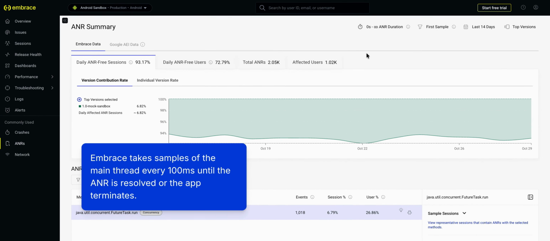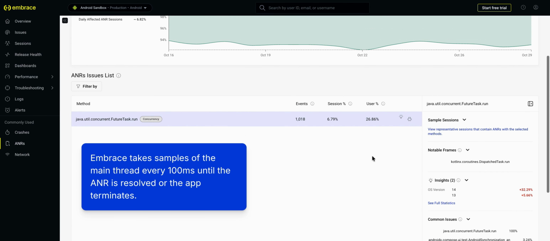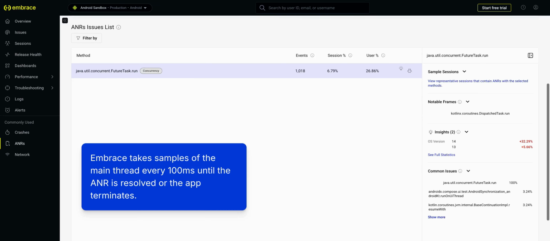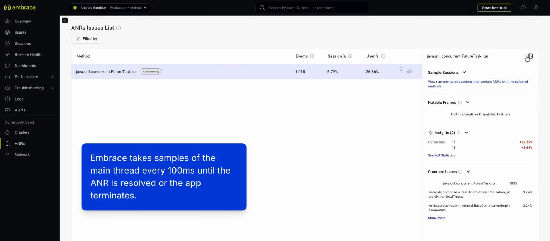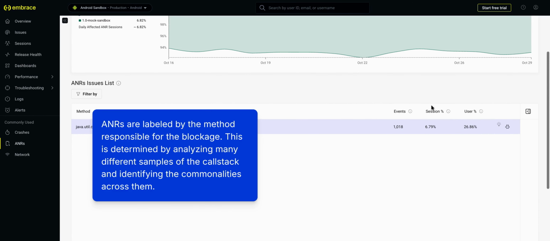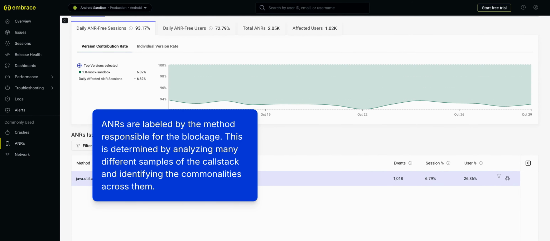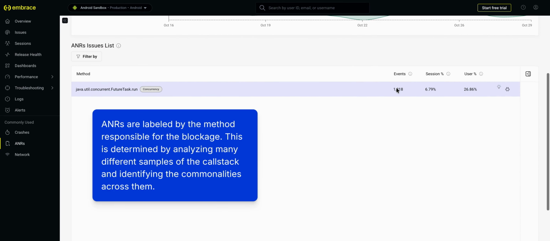Now, if you scroll past the top-line metrics, you'll see the ANR issues list. This is a prioritized list of problematic methods that Embrace has encountered in the samples that we have collected of ANR occurrences in your app. Now, remember that Embrace takes samples of an ANR every 100 milliseconds until the event is resolved or the app terminates. We then surface ANRs, which are grouped based on common methods across multiple stack traces. So, the methods that you see here have emerged from that analysis of those many captured stack traces. The ones that are at the top of the ranked list are problematic because they appear more frequently, so they are worth investigating first.